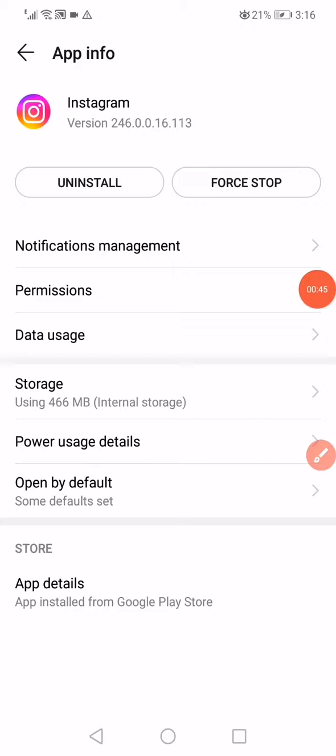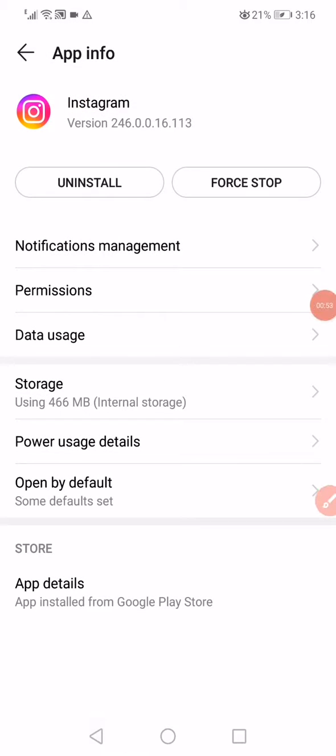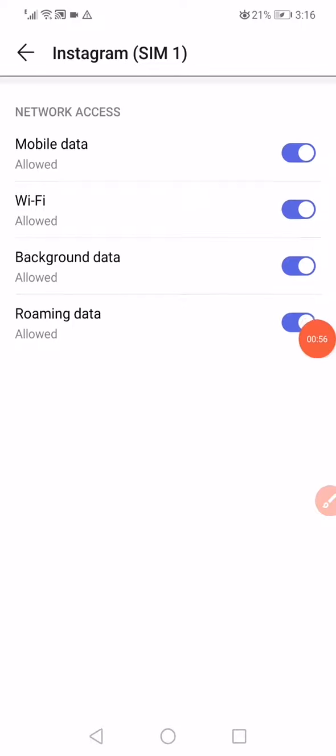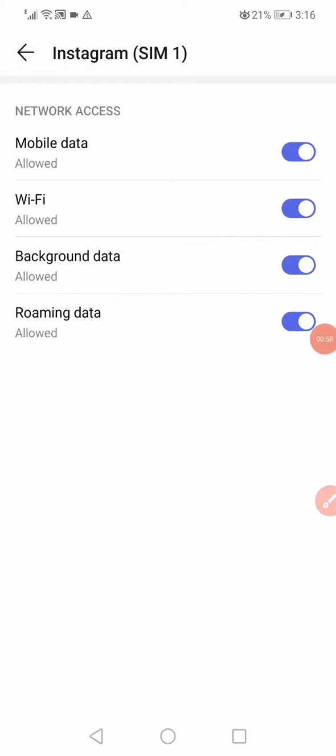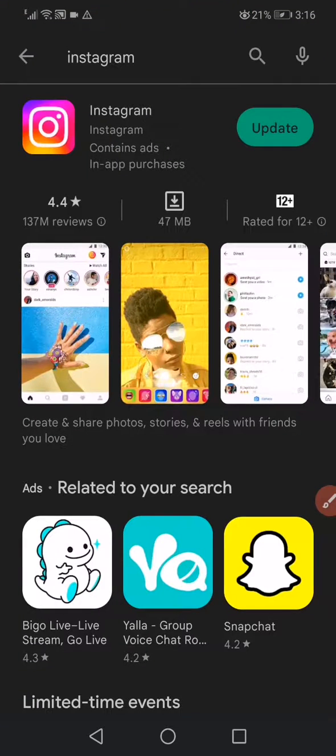Now all what you wanna do next is go to this permissions option and then enable all the permissions. Go back, click on data usage and do the same thing. Everything should be enabled. Now you have to go to the Play Store and update your Instagram easily and fast.